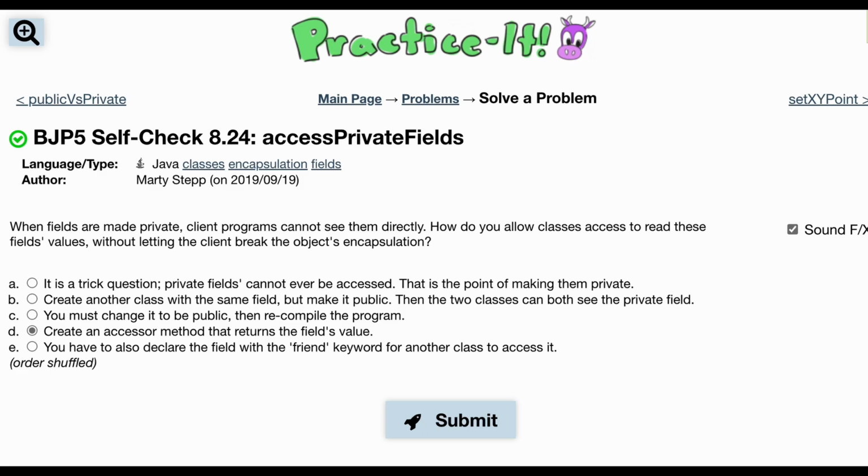Well, we've also talked about accessor methods before, and we'll have to create an accessor method. That way we can access these fields. This would be like a getter. So a getter is going to get that field and return it, and there's no way that the client can modify it through this getter. So that's 8.24, that's how we would look at it, and that is it for this practice it.